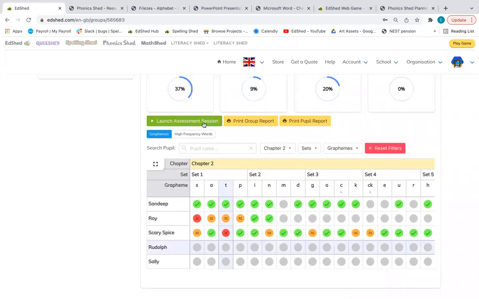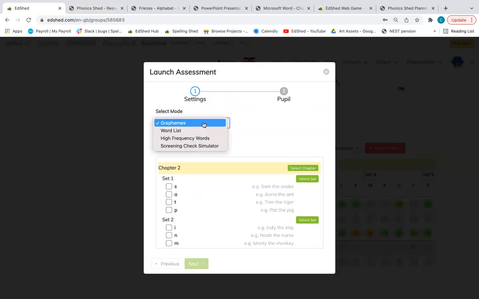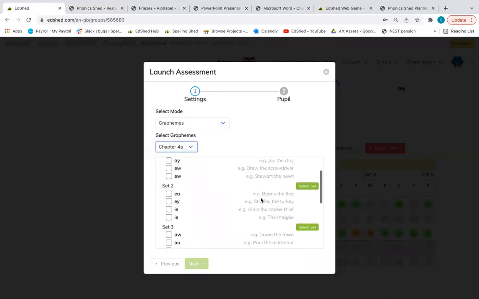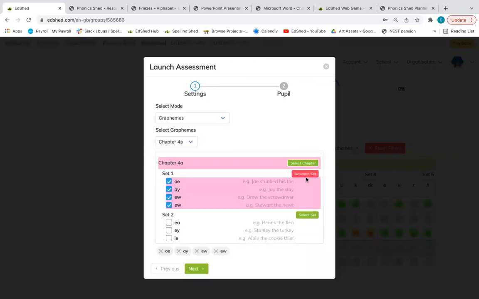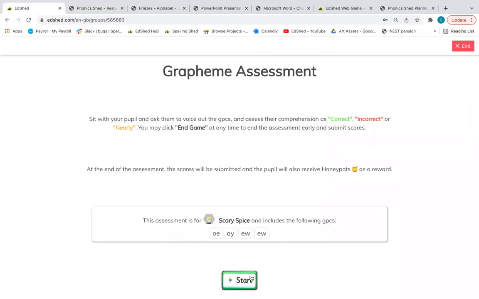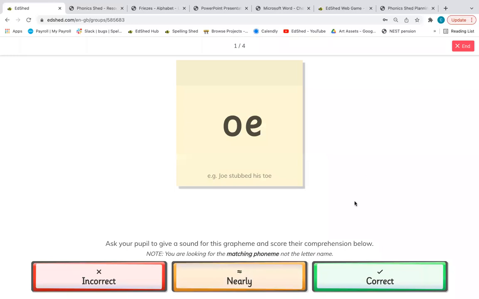So if I click launch assessment session, you then need to click what you are assessing, whether you want our screening check simulator, high frequency words, a particular word list, or particular graphemes, which is what you might be assessing. So if we go to, say, chapter 4A, and say we've just taught set 1, and that's what we want to assess, click next and click the child that you're about to assess. And then it will give you a brief guidance about what's about to happen. All it will be is you'll have the child sitting next to you, and you'll ask the pupil to give the sound for the grapheme shown, and then you can mark whether they are there, nearly there, or incorrect.